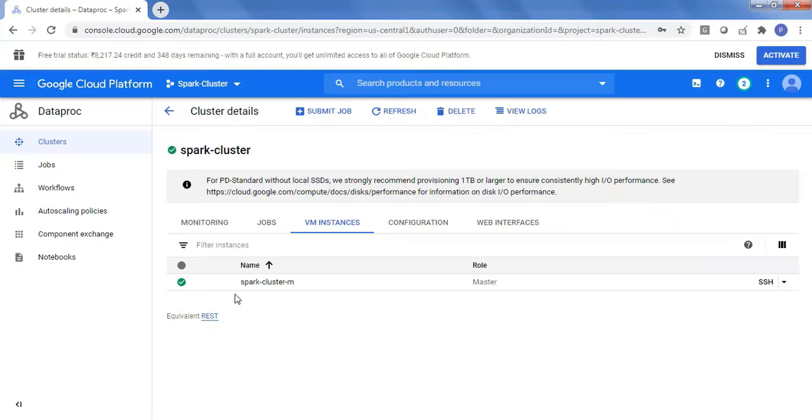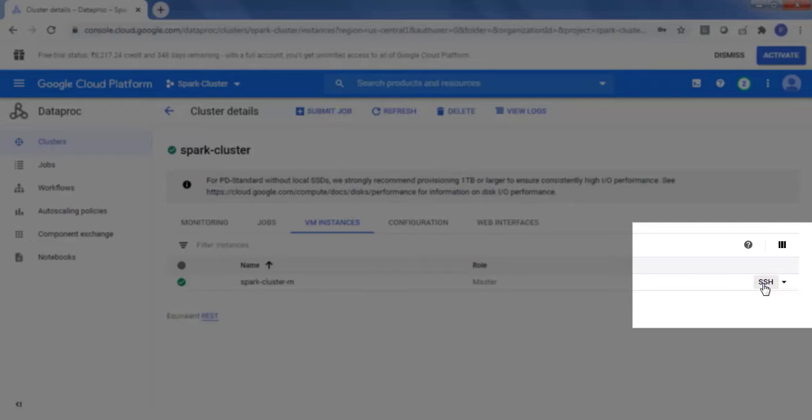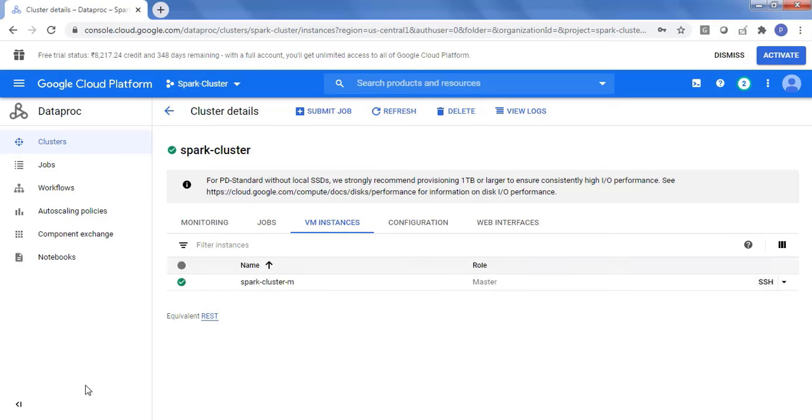So we have already created a Spark cluster. You can see the virtual machine instances tab here. Click the tab. On the right side you can see an option to open the SSH console. So just open two consoles here. I have already opened the console on my machine. So this is my first console.